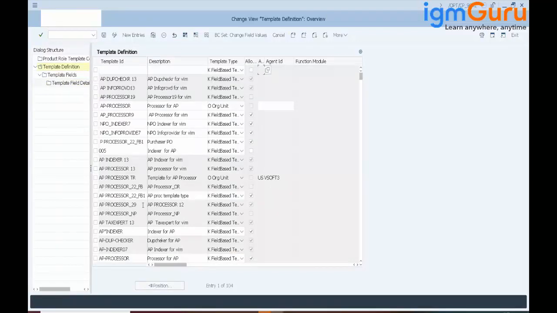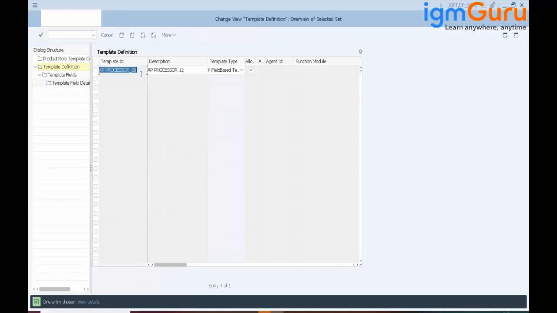Okay, so now basically this is the one template ID which is available here. So now how to create everything? I will just select this and click on copy as, and then I need to create a template ID. For example, zap_proc_t. Let me put the B11 also. Okay, so this is the one, AP processor B11. And then this is the field template type which I was talking about.